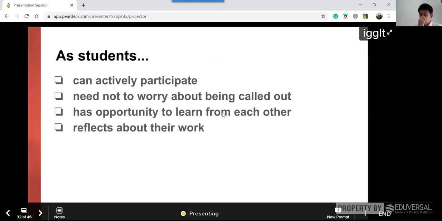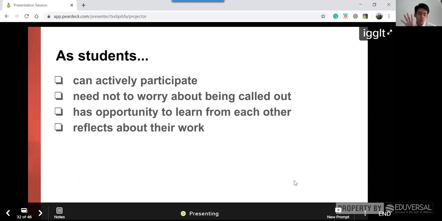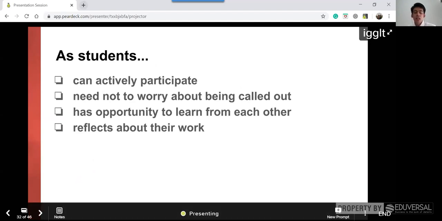As for students, Pear Deck is also very beneficial for them. They can actively participate in the presentation. For example, they can directly answer from their own device. And they don't have to worry about being called out for an incorrect answer, because when I view the projector view, no name is written there. It's anonymous, so they don't have to be afraid, okay? And then by highlighting some good examples and choosing some misconceptions, every student can learn from each other. They can also reflect on their work. Okay, so that is all about Pear Deck.